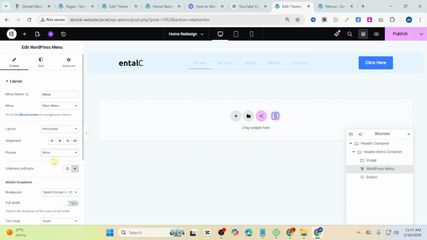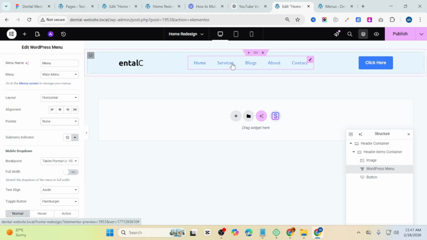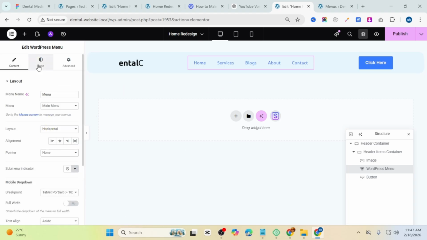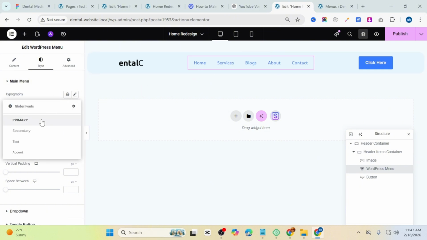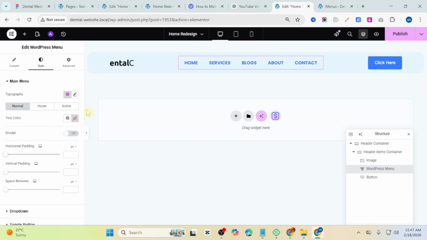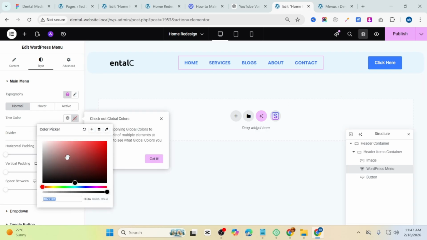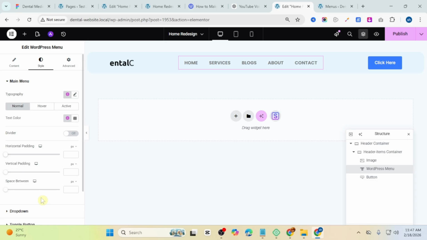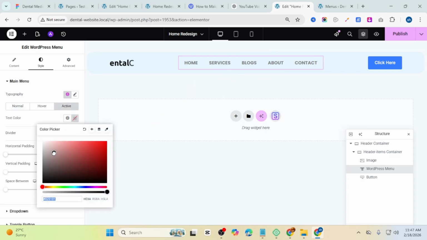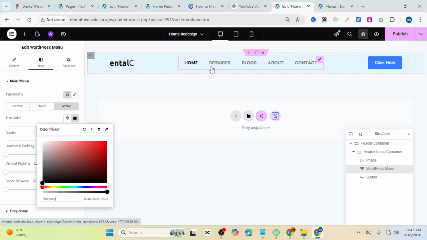So we don't want any underline here. And go to the style to change the font and color. The typography will be Poppins and the text color will be, let me choose first. Alright, this is the color of our menu. Then click on this active and make it to the black. Okay, now it looks good.